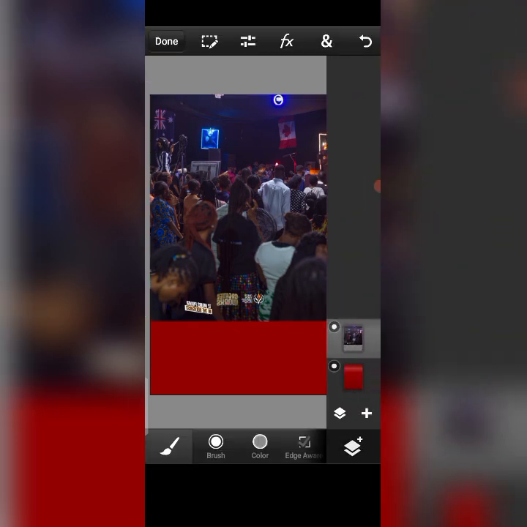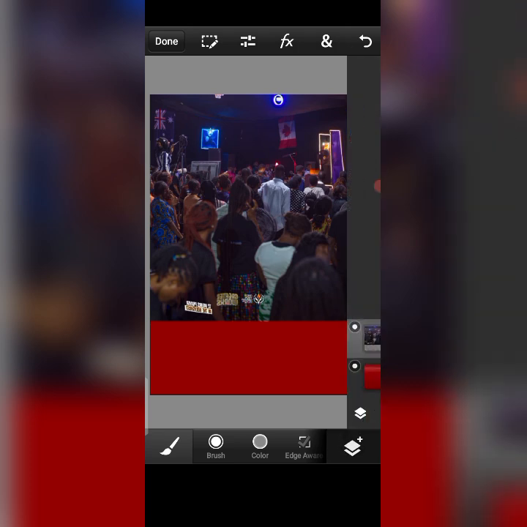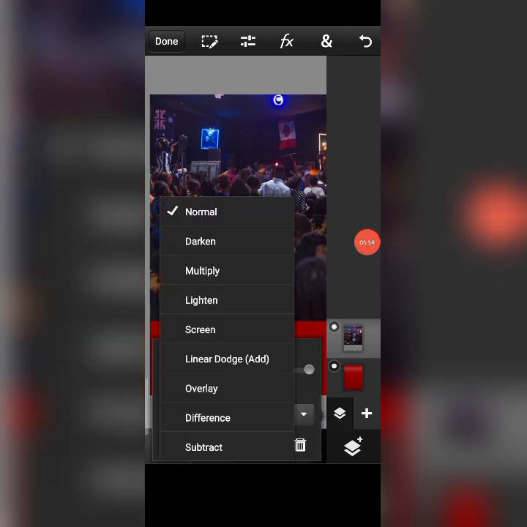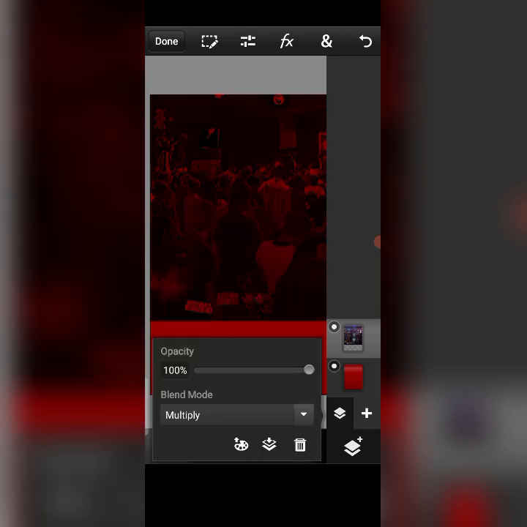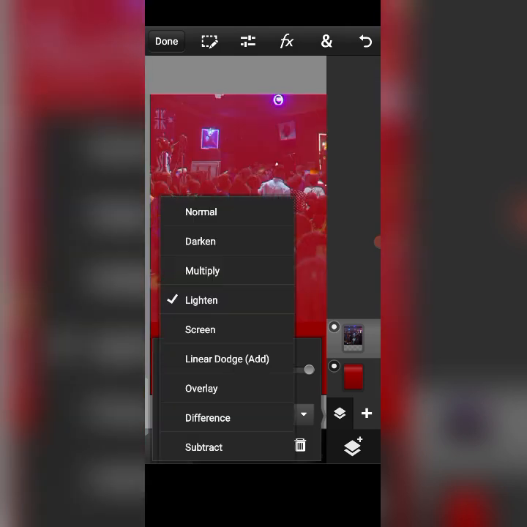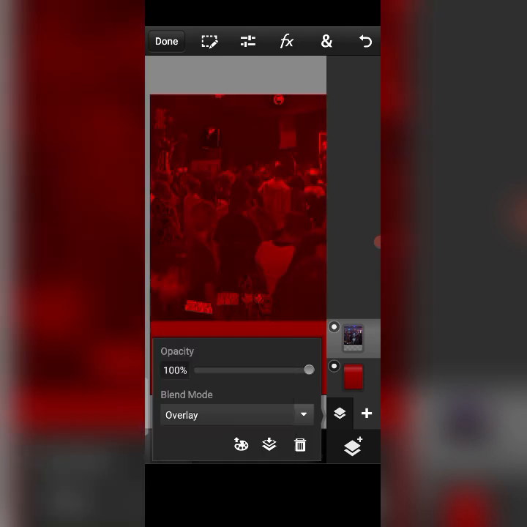To blend it, I'm going to click on this plus icon again, this down one here. Then you click on this layer option. Click on the layer option and click on this blend mode, this arrow facing down, to bring out other blend modes. So you can try it out and see how it is. There's darken, multiply, lighting, there's screen, linear dodge, there is overlay, and yes, I'm going to be using overlay for this effect. Alright, overlay.